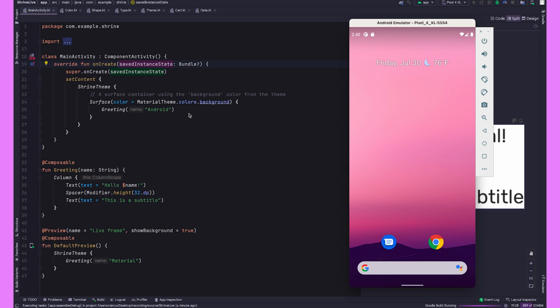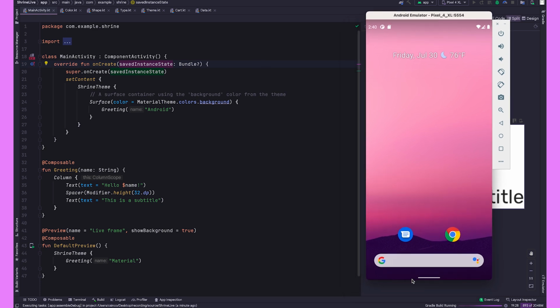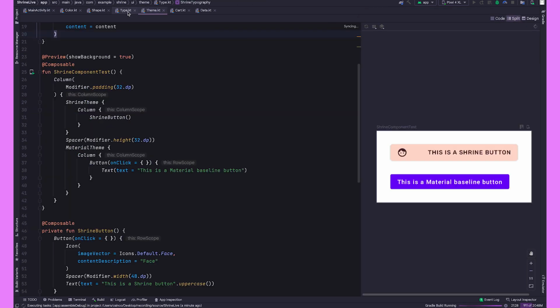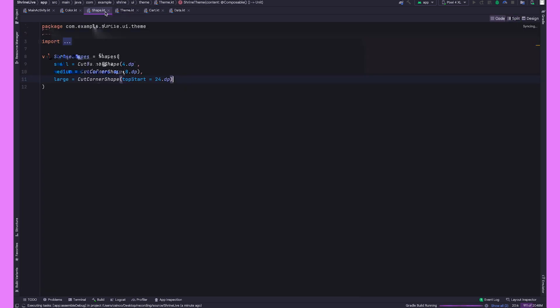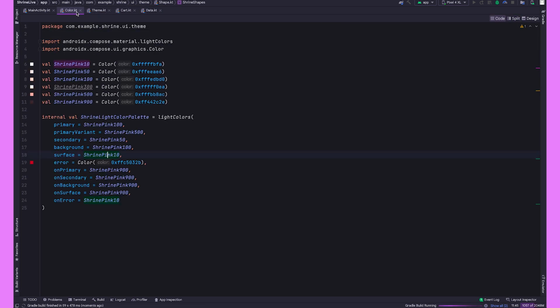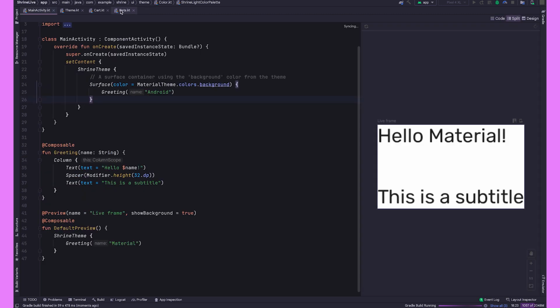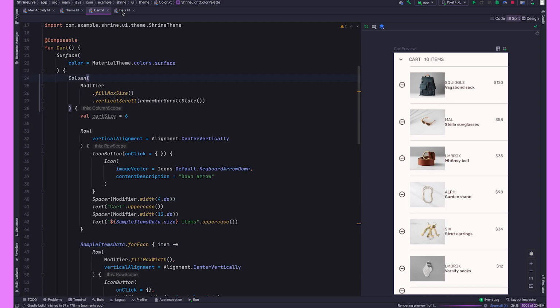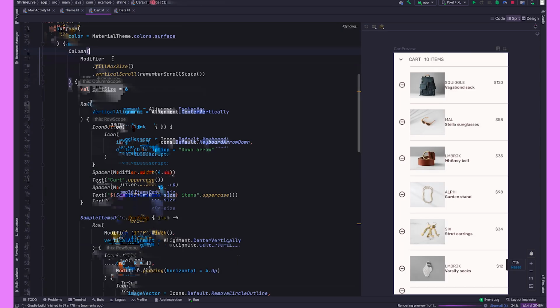So it does take a second to build and run the first time. Maybe too long, honestly, but while that's happening, let's just go back and review what happened. Just close a bunch of files. So our theme is set up correctly. We built our first cart screen.